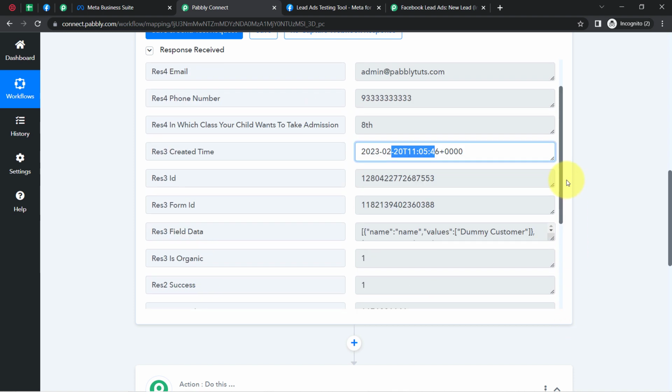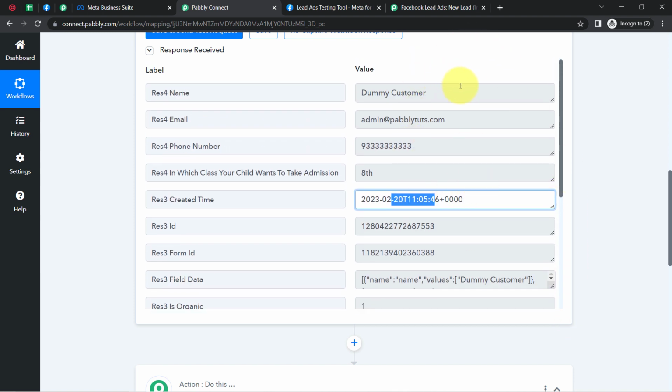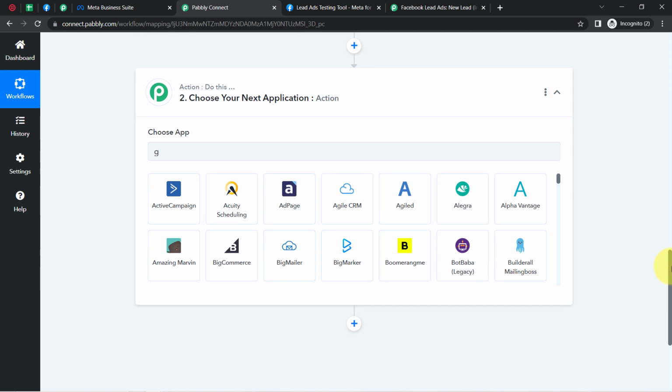Okay, so the presence of this data clearly shows that the first step of our automation, of our integration, is working absolutely fine, which was connecting the Facebook lead ad form with Pabbly Connect and capturing all the lead data inside Pabbly Connect. Now we're going to send the same data to Google Sheets.